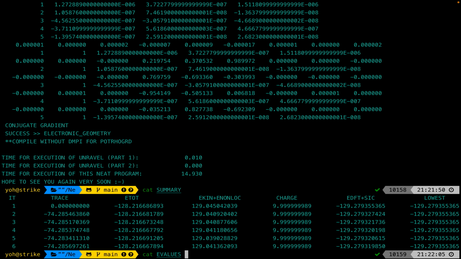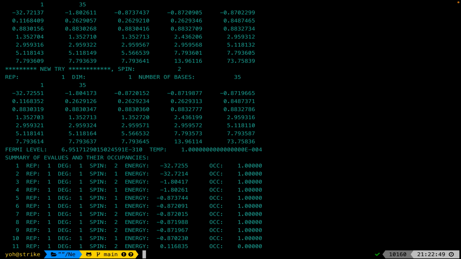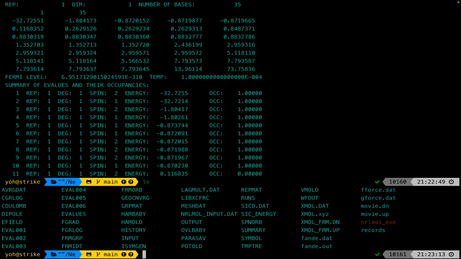Let's take a look at the evalues file. So this is your evalues file. The occupation is indicated in the rightmost column. And the column here is your eigenvalue for each of the Kohn-Sham orbitals.